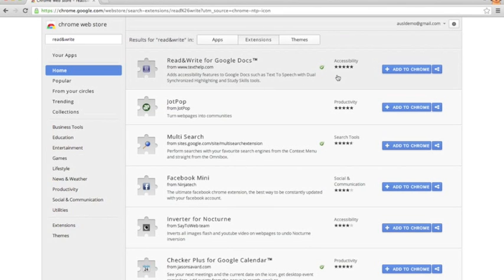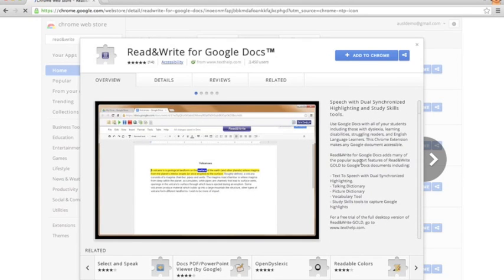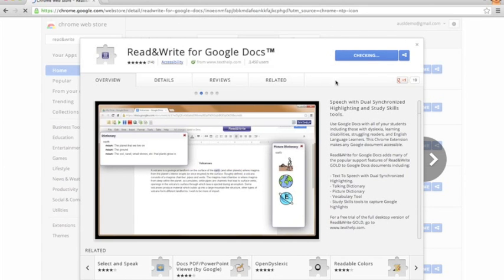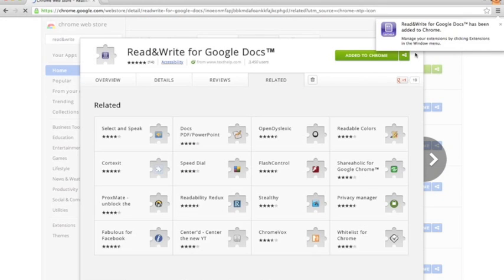So once you've found what you want to do, you can always click on it to see a screenshot, to read more about it. Sometimes there's a little video, you can get reviews or related items. Once you decide, sure, I want that, you can go ahead and add it to Chrome. As I said, this is an extension, and normally extensions show up in this toolbar right here, but this specific extension shows up in your Google Docs. So let's go ahead and take a look at that one right now.